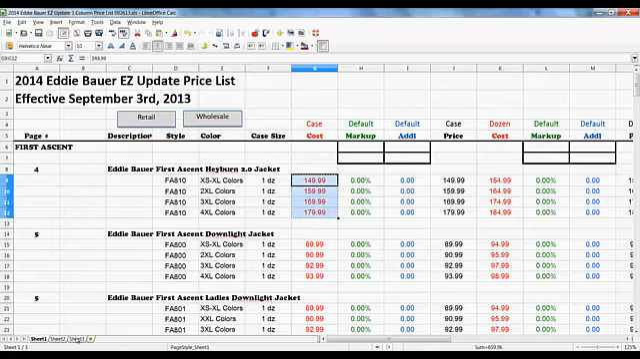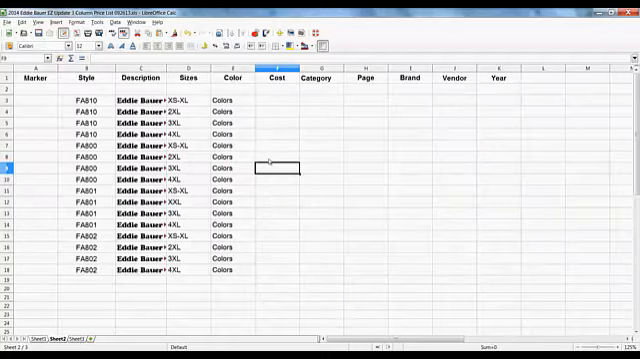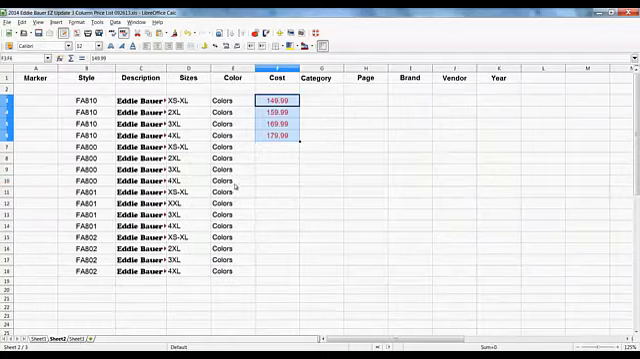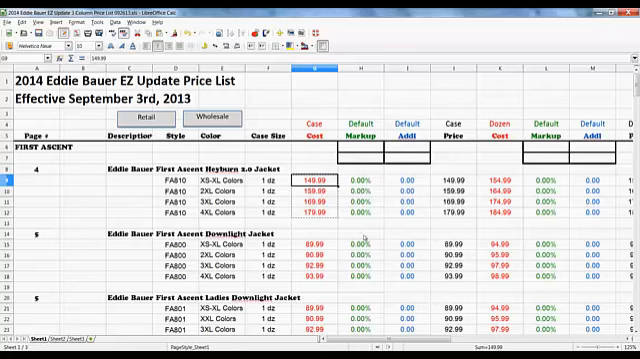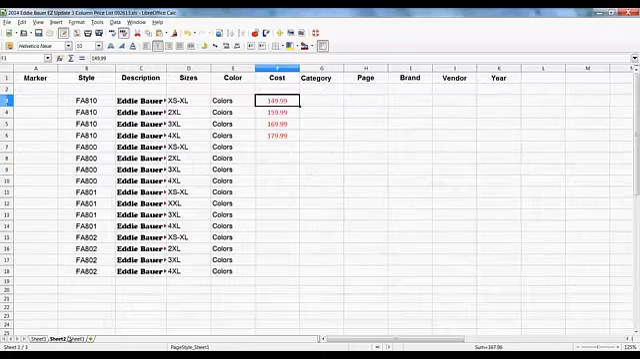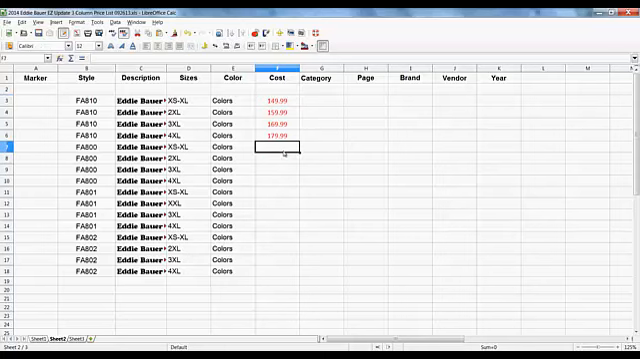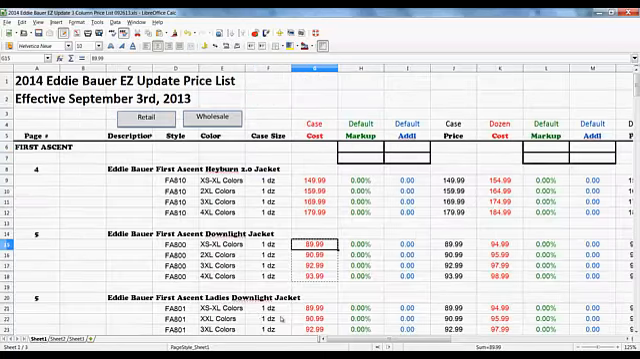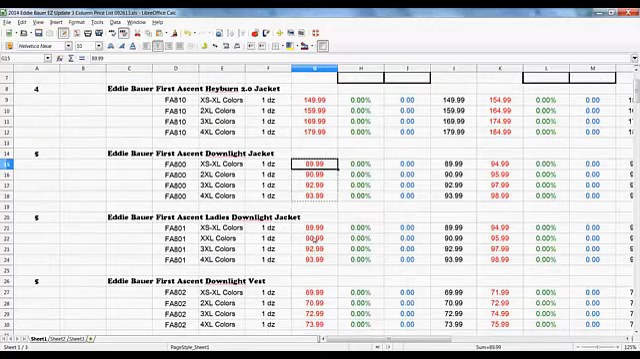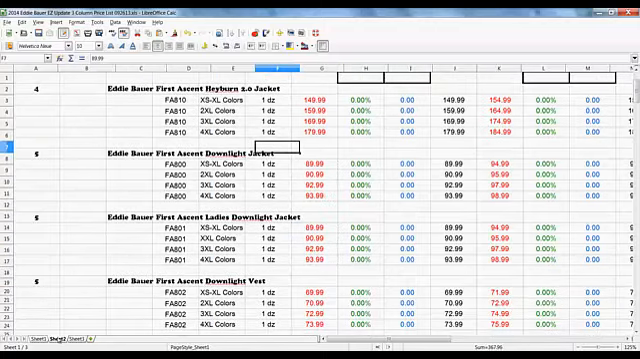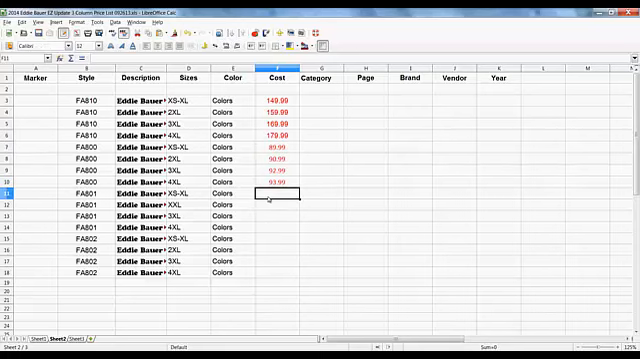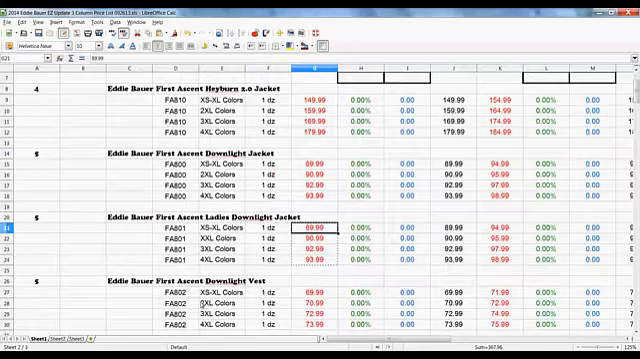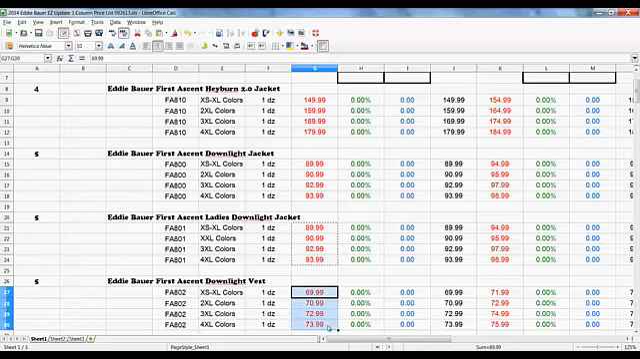We use Control C, Control V, Control C. Now you can do this another way if you want, but this is just the way I do it. And like I said, you know, you don't have to do an entire catalog at one time if you don't want.